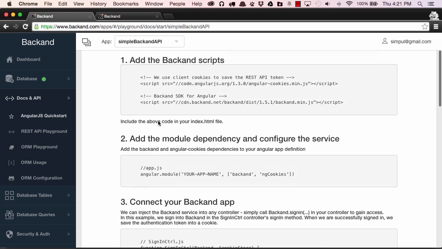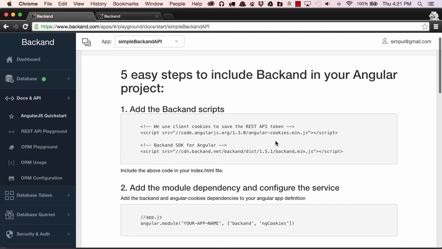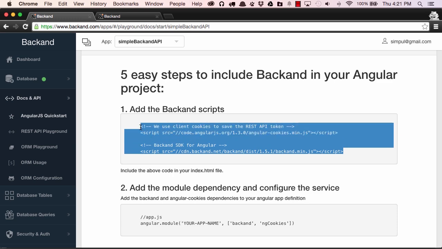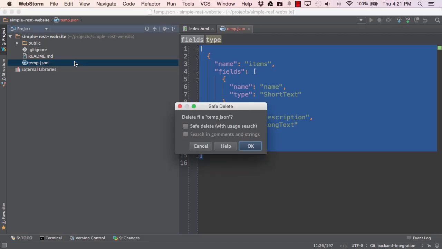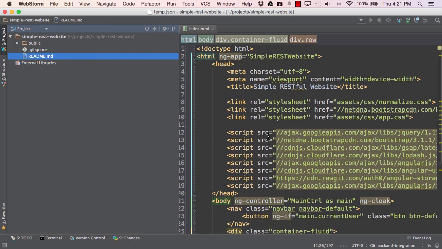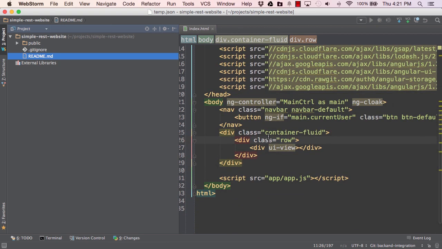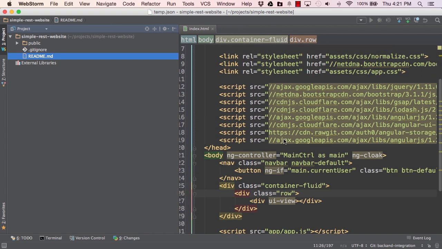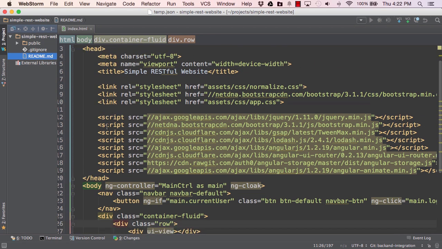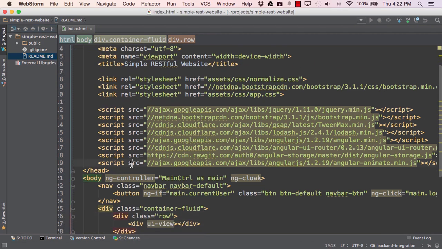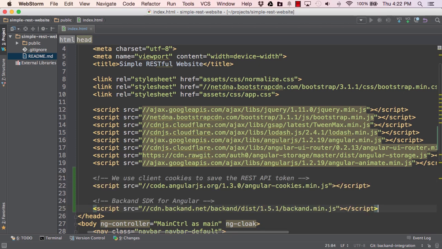Now Backend comes with a very handy quick start. And so we're just going to walk through this and hook up an existing REST API website that we have into Backend. So the first thing we need to do is to paste in the Backend resource files into our index.html file. So we'll go here, paste it into the bottom.